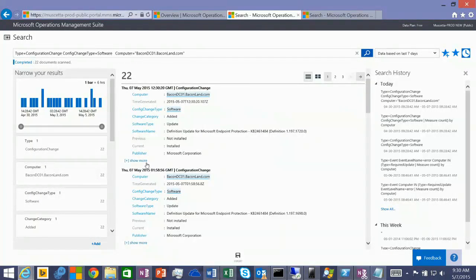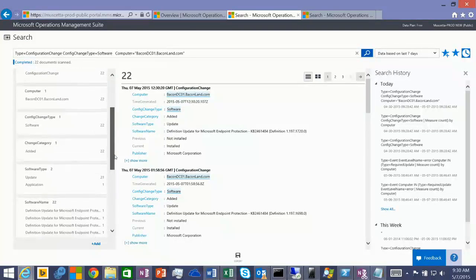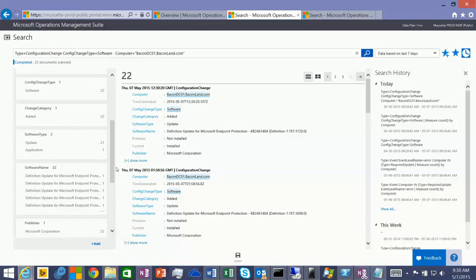So I come in here, it's like, whew. The first thing I'm seeing is some definition update for Microsoft Endpoint Protection. Those are good things that are happening, right? You want it to be protected. So 22 data points. Who has time to read all 22 log entries, right? This is crazy. I don't have time for that. So what I'm going to do is go to the left-hand side on the facet right here and see what type of changes I have.